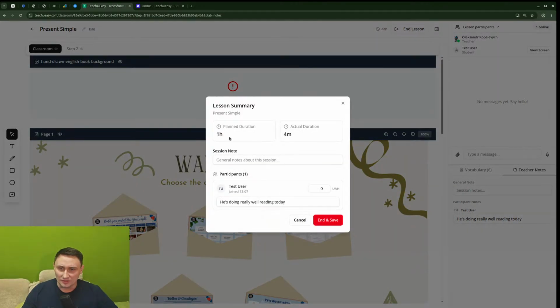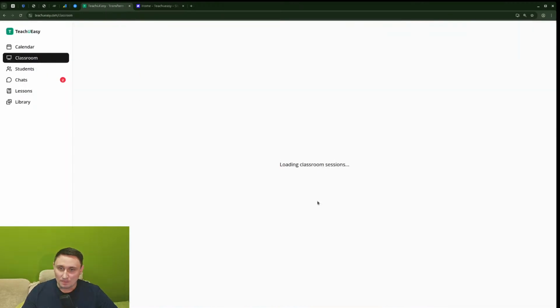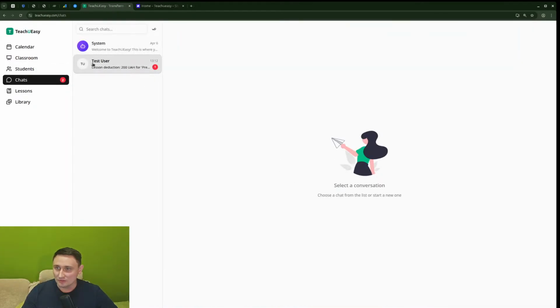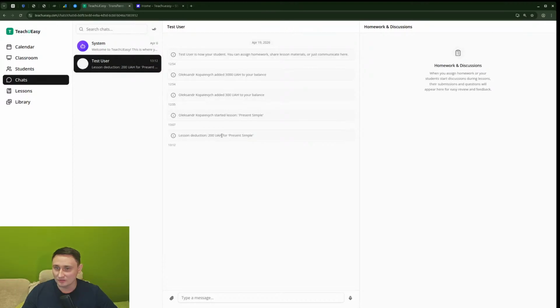Yeah, so when we end the lesson, we see planned duration and actual duration, and for each user, the teacher can put an hourly rate, and then it will be automatically connected here. Still full flexibility, because the teacher can decide what he wants, and also edit some notes in the end. So when we do this, again, we see this deduction for this lesson.